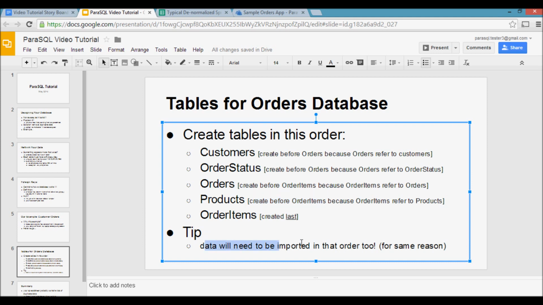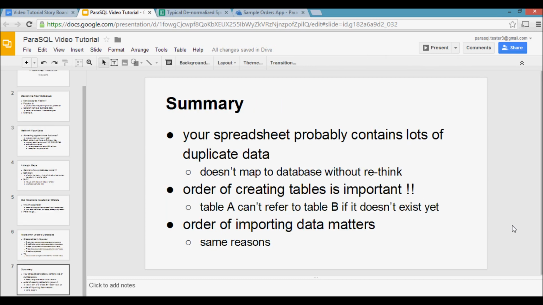And a key point here is that this order of creating the tables is also going to apply when you import the data for the exact same reasons. You can't import data that refers to other data if that data does not yet exist. Before we jump back into the application and actually create these tables and show you how it works, remember that your spreadsheet probably contains a lot of duplicate data, and it's not going to map directly to a worthwhile database without a rethink.